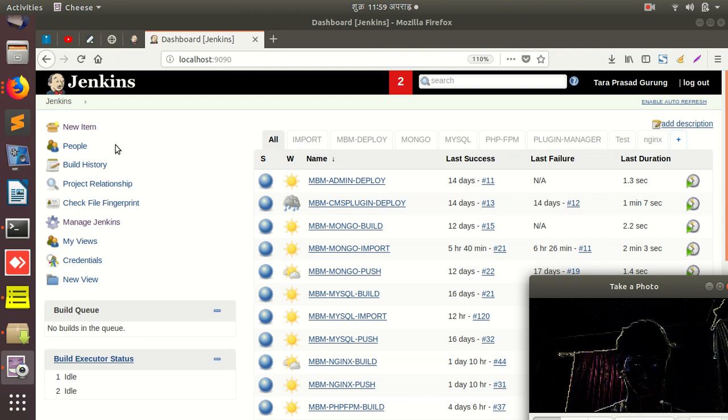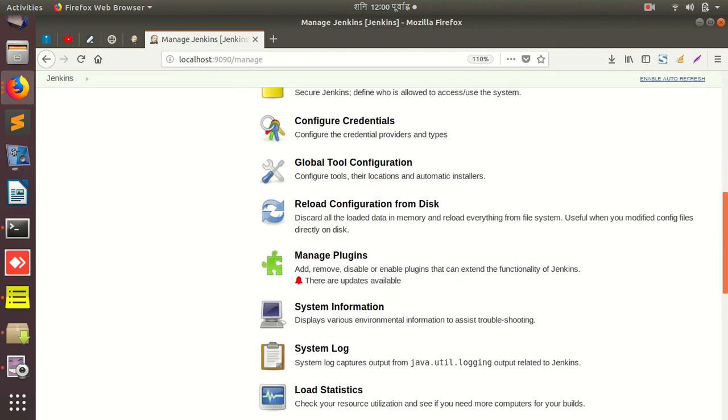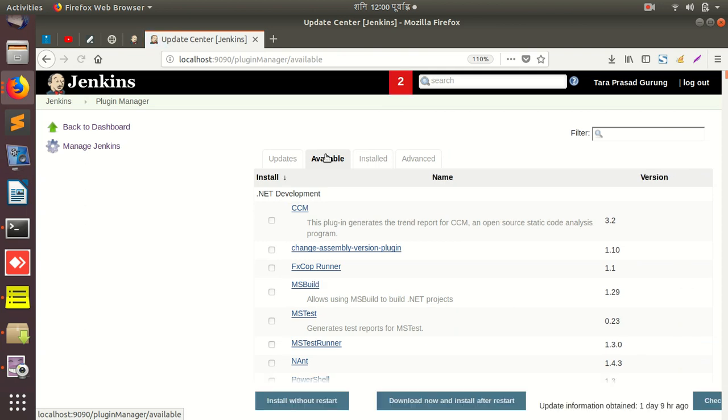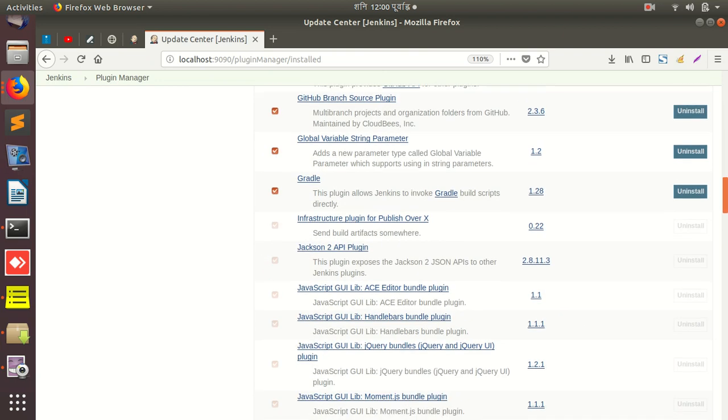First things first, let's set up a plugin. Go to your Jenkins, then to Manage Jenkins, and here you will see Manage Plugins. Go here for removing, adding or deleting plugins. If you haven't installed the plugins, go to Available and search for the plugins you want to install and install them. Here are the options, install without restart. For now I have already installed the plugin called global variable string parameter, this one.